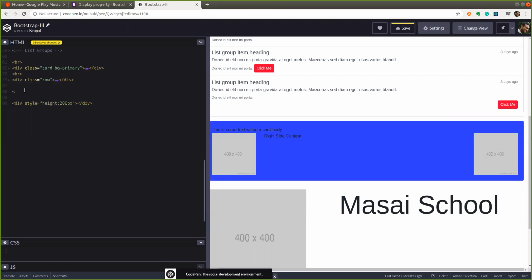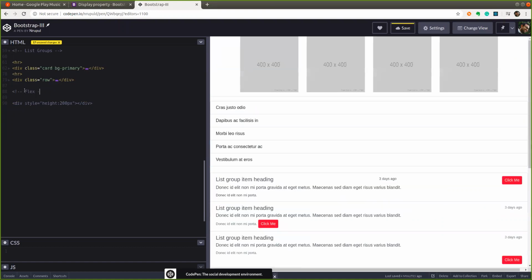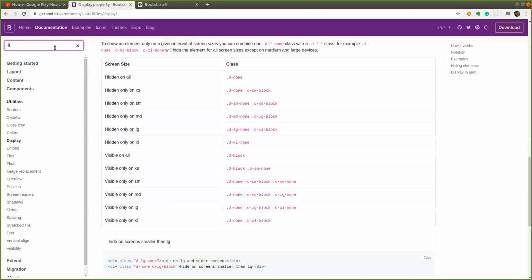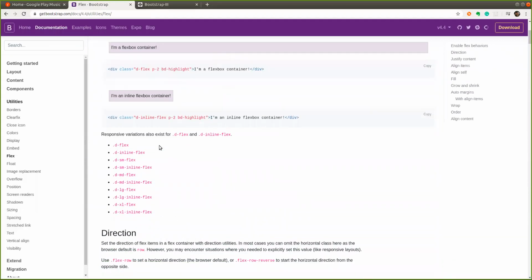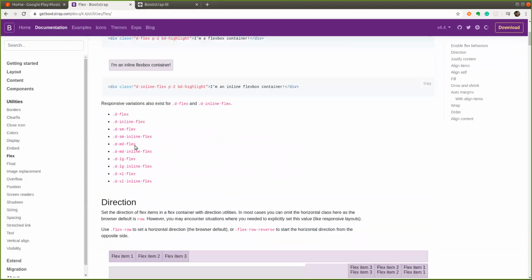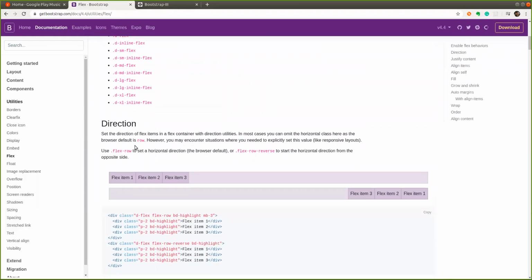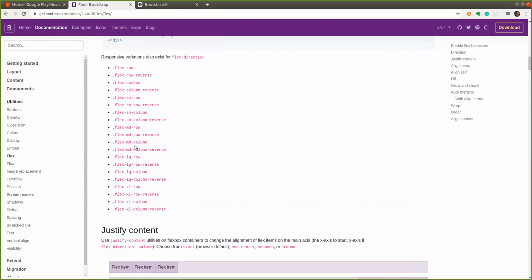Now let's come to the next one. The next one we're going to look at is flex. Bootstrap also provides you the flex classes. Again, if you are building something which is not using columns and all, you can use flex. All you have to do is again display flex. One of the advantages these classes give you is you can play around with all these things without writing your actual CSS.